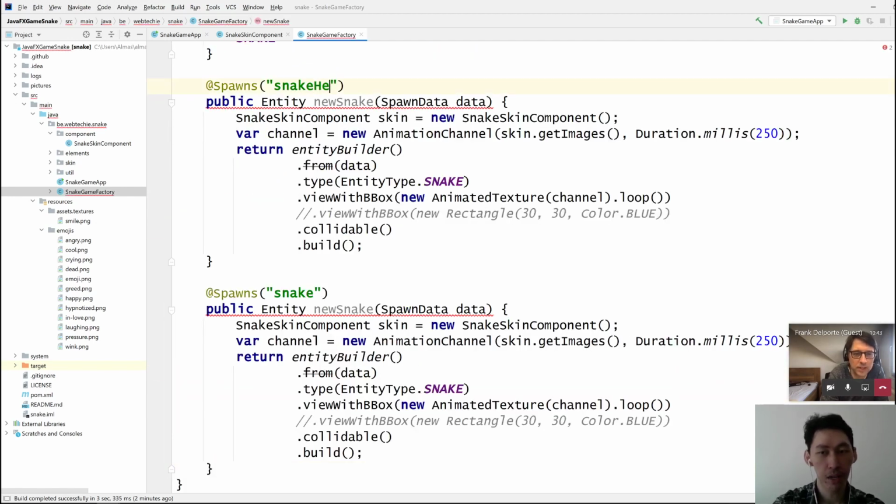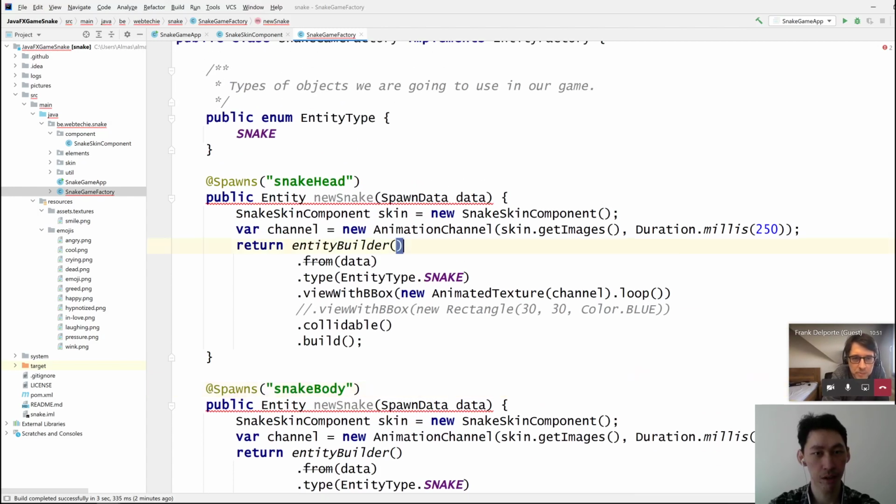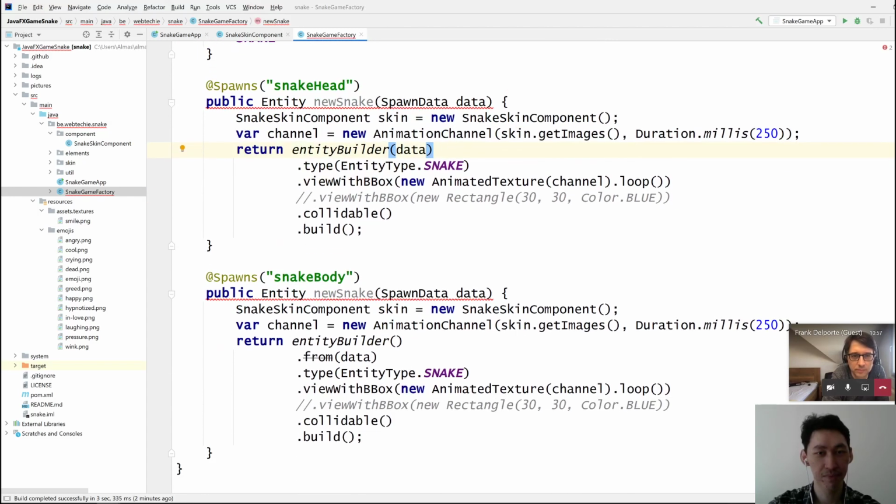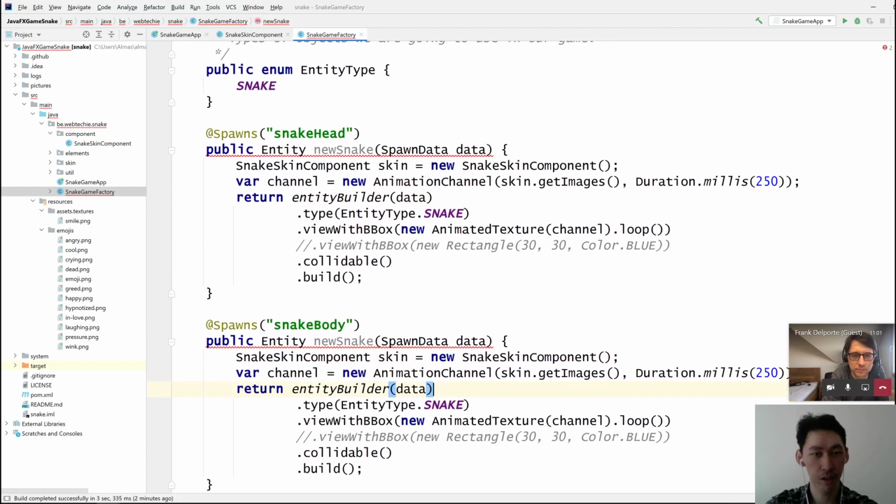And you can see that I already moved from an older version of FXGL, because from is deprecated. We now take it directly inside this thing, which makes it simpler. We just get rid of that. So this is body, this is head.